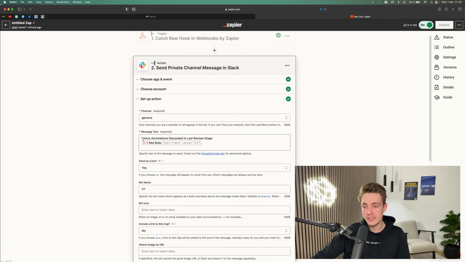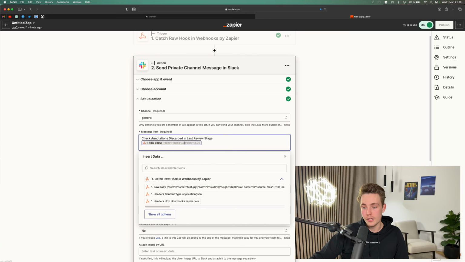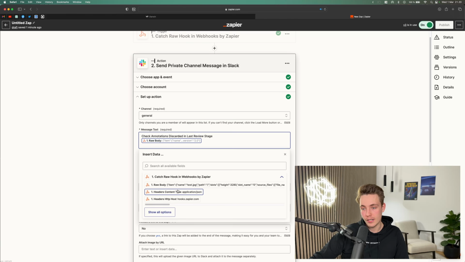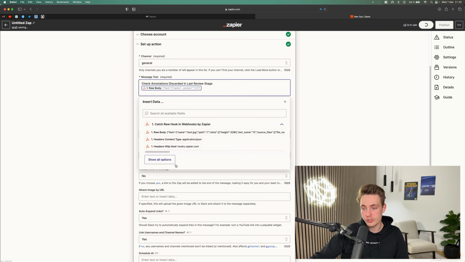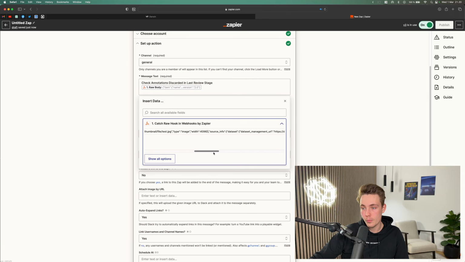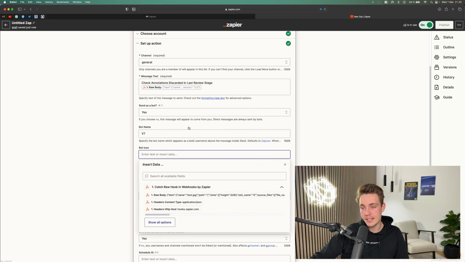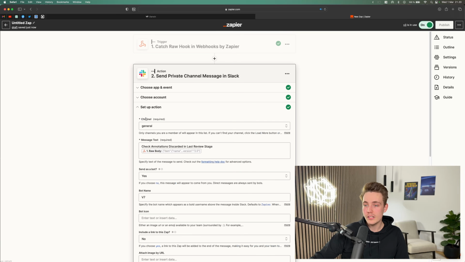So here we're basically just going to take the raw body, so that both the title, the item, the name. Here you can see all the different kinds of data structures that you can get. You can get some headers, raw body. Here we'll get both the image width, the data set, and the annotations. And then we can also just set up a general text message as I have here: Check annotations, discarded in last review stage.